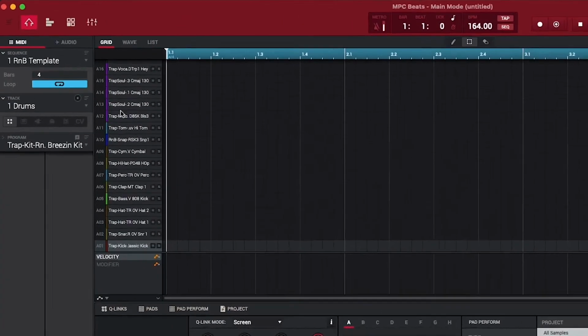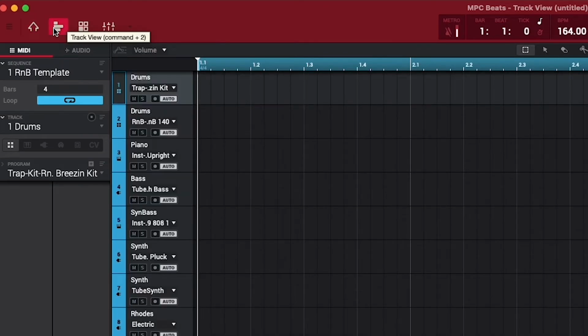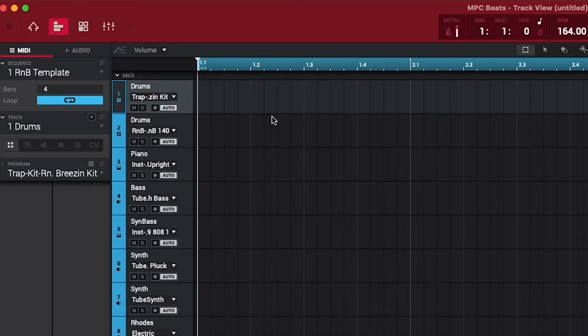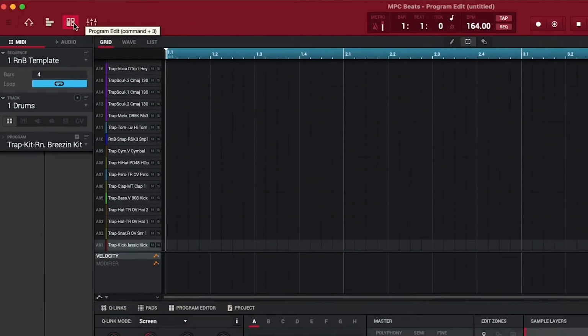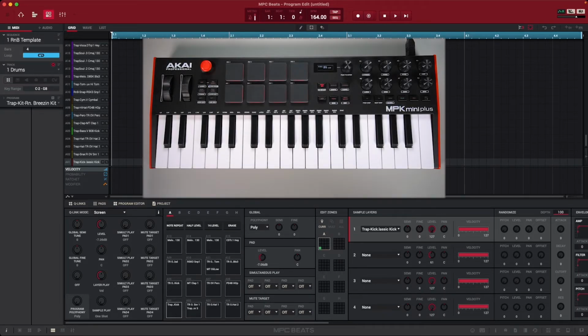In my project, I'm going to switch to track view so I can view all currently loaded virtual instruments and audio tracks. And I'll click on one of the tracks with a drum kit. And finally, I'll switch to program edit mode so we can view the drum pads right on screen. Now, when I start tapping the pads on the MPK Mini Plus, we'll see the lower 8 pads, A1 through A8, respond in MPC Beats.